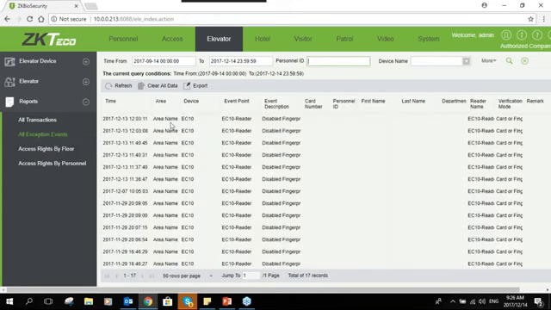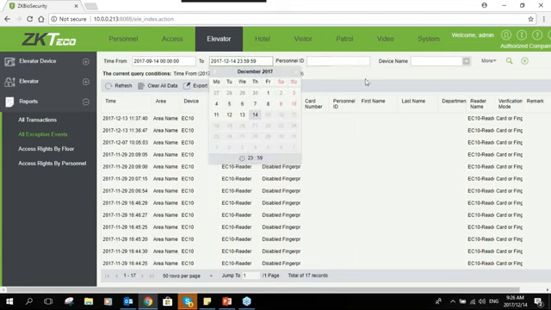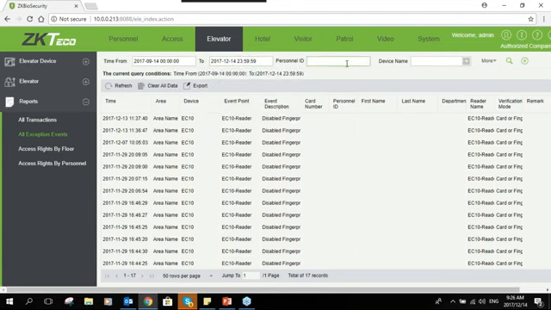And then here are all your exceptions. Like as you can see there, the exception description shows you that the fingerprint is disabled. So this is one of the exceptions that you have seen on the events that may occur on the software. So these are all the exceptions. You can also export. You can clear all the data, and then you can select the start date and the end date. Also, if you need a specific person's report.